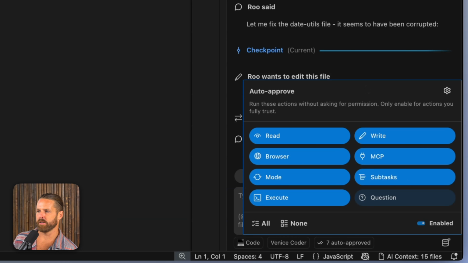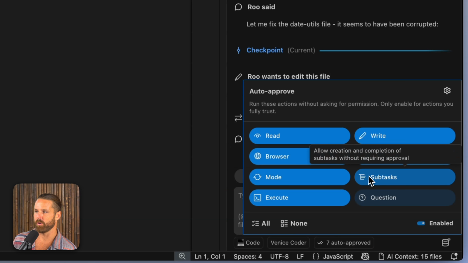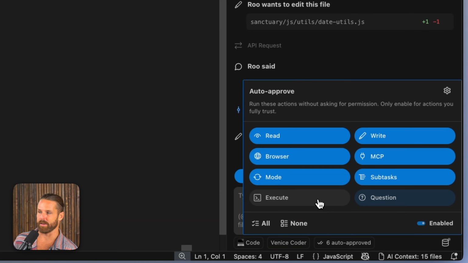I've never needed to worry about this too much on RooCode, but it is something to keep in mind. So I have everything here from reading files to writing files, using the browser, using an MCP, switching mode, creating and completing subtasks, and executing terminal commands, all without approval. This one, maybe it's probably better to leave that one off.